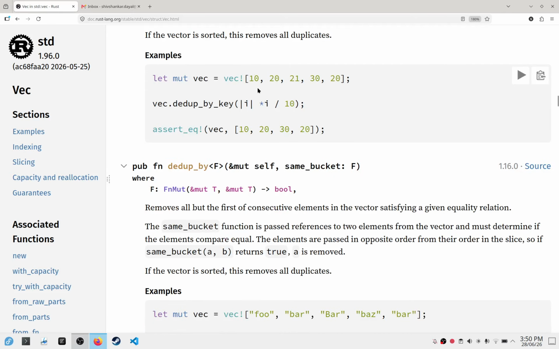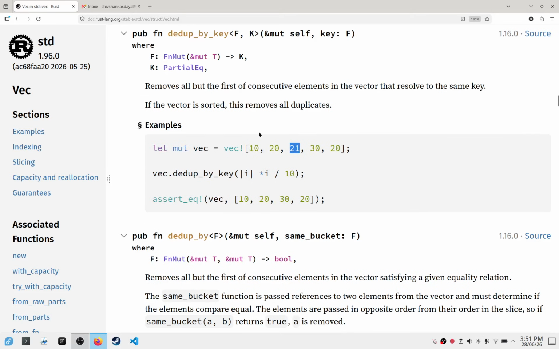Suppose the vector is 10, 20, 21, 30, 20, and our dedup by key is you dereference the element and divide by 10. Once you do that, the consecutive duplicates are removed. So you see here 10 will be kept, 20 will be kept, 30 will be kept, and 20 will be kept again. 21 will not be kept because it maps to the same key as 20. So it depends on what closure you pass to it. Accordingly, it will work.